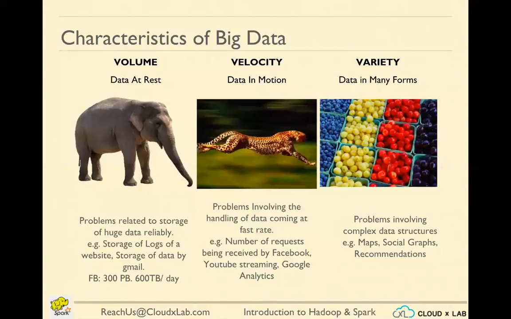Say, for example, the number of requests being handled or received by Facebook per second, or the amount of data that YouTube is serving to the world every second. Google Analytics is receiving millions or billions of requests from users, because almost every website puts the code of Google Analytics into their page. Let's say when you visit cloudxlab.com, a request goes to Google Analytics to mark that you have visited our website.